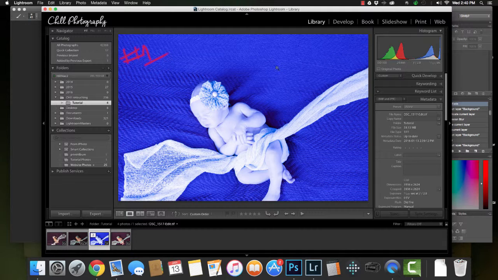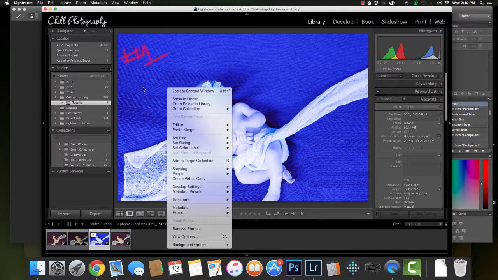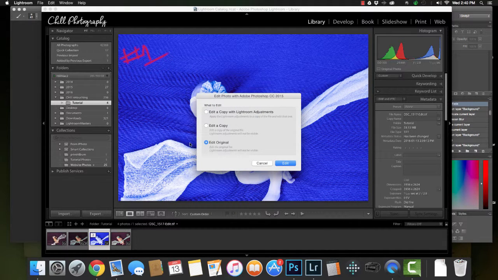I'm going to go back to Library because it's a little easier from there, but you can totally get to this menu in any of the sections. So right click again, Edit in Adobe Photoshop. Now we're going to get this menu. And the first thing we're going to do is use this one first, Edit a Copy with Lightroom Adjustments.